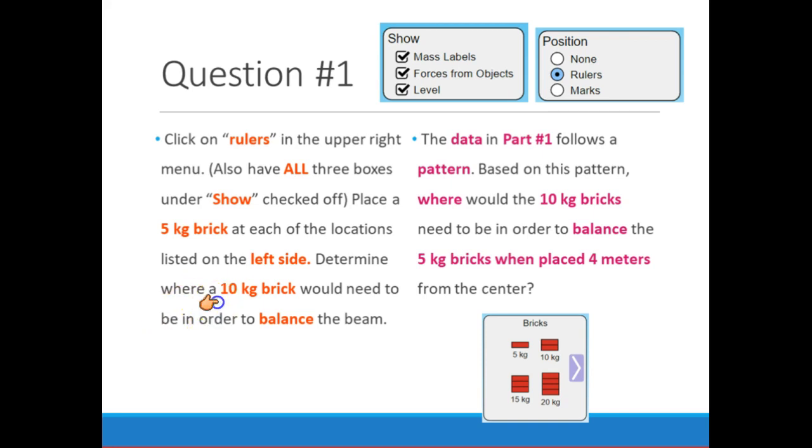On the other side, we're going to place the 10 kilogram bricks and figure out where those bricks need to be in order to balance the beam each time. That data, we're going to put in our lab report. I'm going to do question number one with you because question two is similar. So you'll have to do question two on your own, but question one we're going to do together.